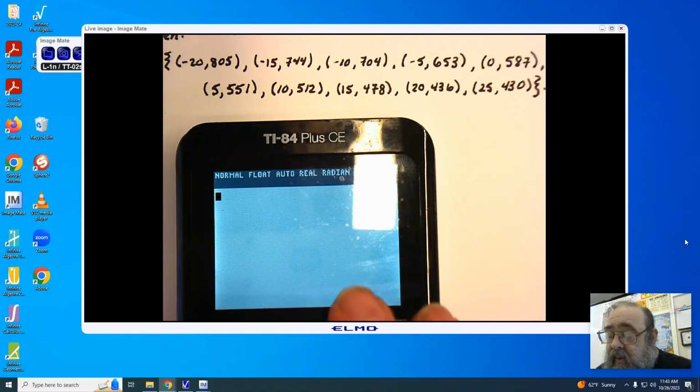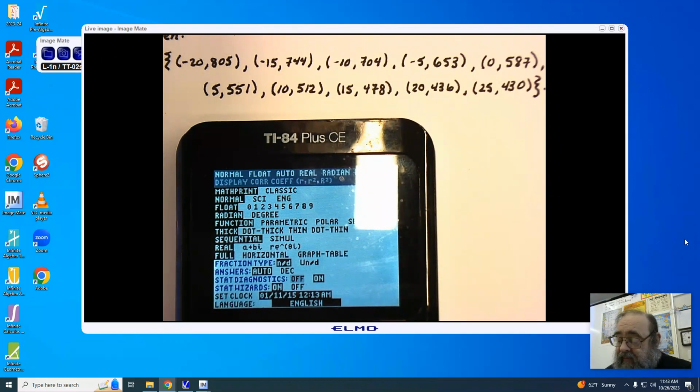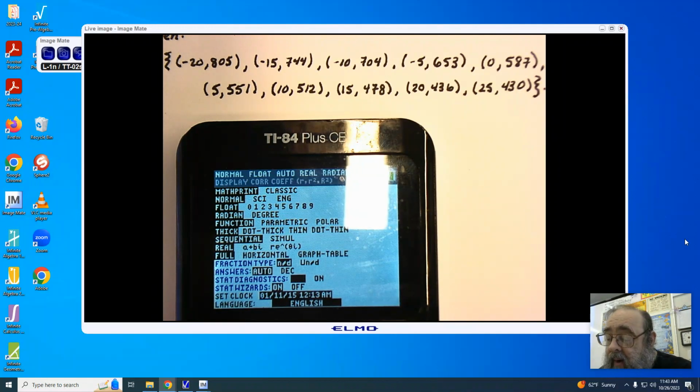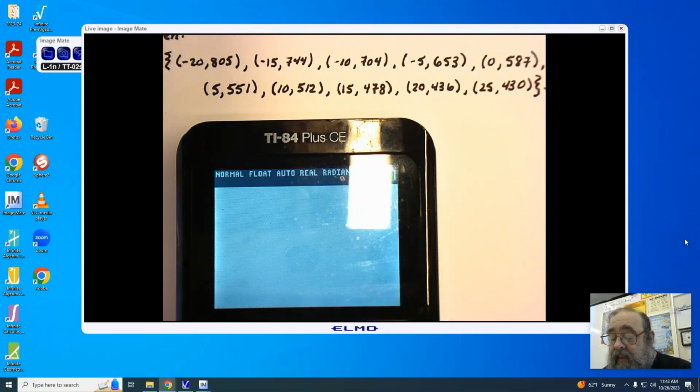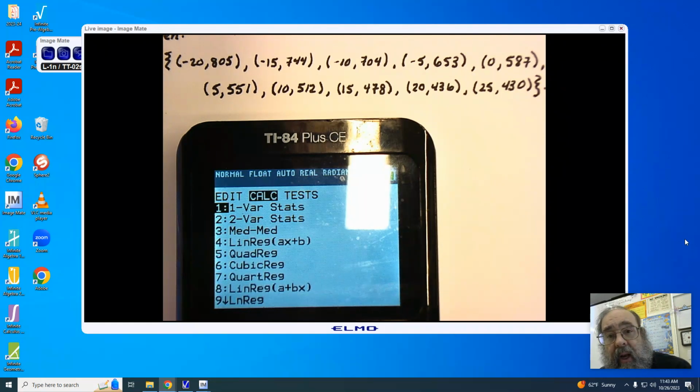Now, in order to do this, we want to make sure that our diagnostic is on. It means we go down to Stat Diagnostic. If you currently have the black box on off, you're going to want to move to the right so it's blinking on the on, and hit enter. Now do second quit. This will allow me to now hit stat again, and now I can do calculate, which will allow me to calculate the quadratic regression which we want.